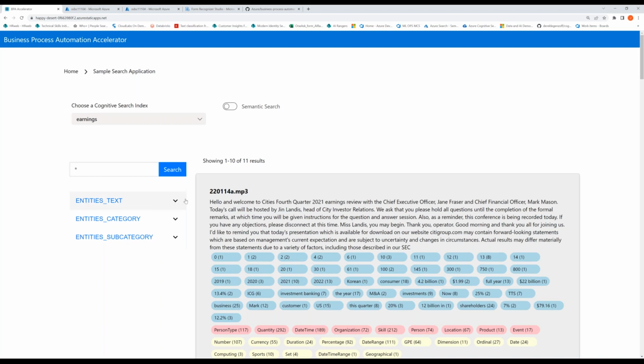So here we saw that there are three facets over here. We picked up some entities. So here's our list of entities that it pulled out, and this is from the pre-built entity model. So you could conceivably create a custom entity list and use this.